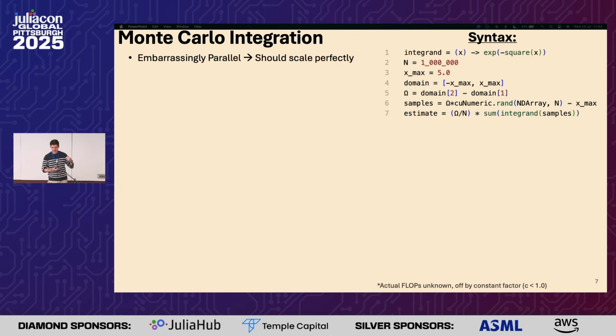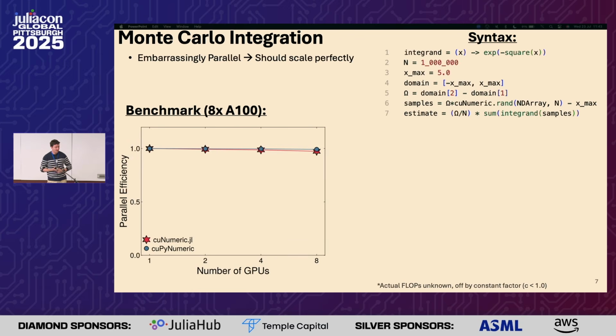The two tasks that this has to do are generate a bunch of random numbers and then apply some function to all those random numbers and take the mean. So the code looks like this. This is the syntax for our library, and this is the weak scaling for 8 GPUs, which is what we've had access to. In the future we would like to scale across multiple nodes, but we didn't have access to those resources for this presentation. But we basically see perfect scaling for both cuNumeric.jl as well as cuPyNumeric for this problem. And that's good because this is an easy problem.